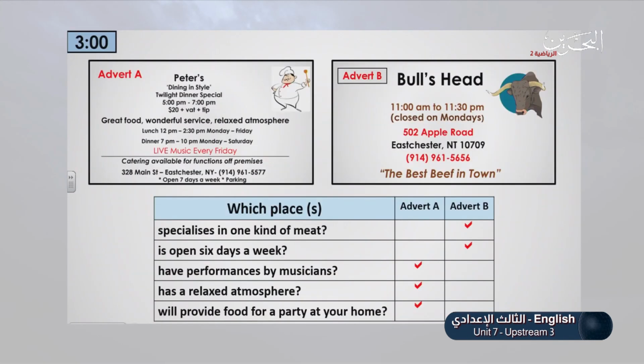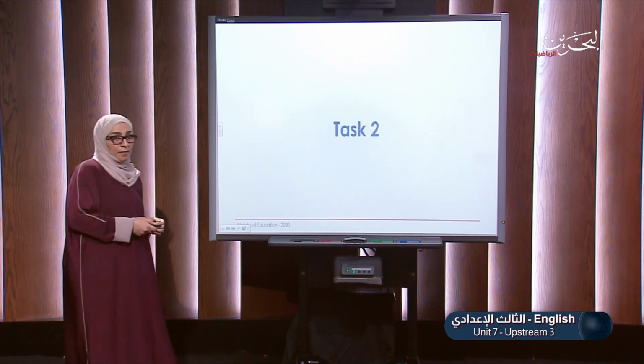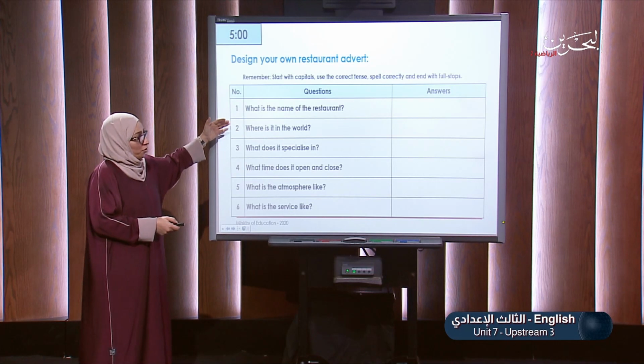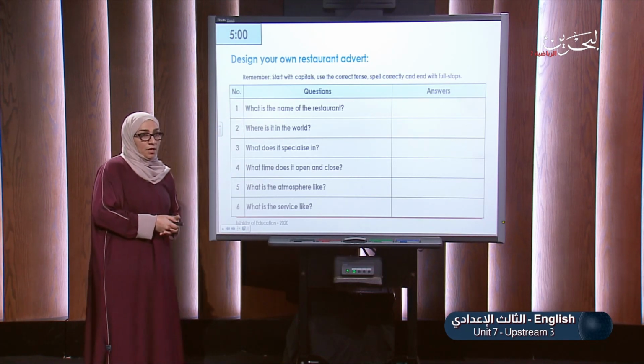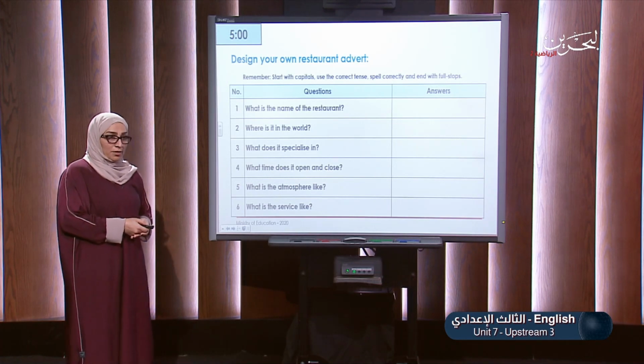I can go back for you and you can see these adverts as two models that you can follow to design your adverts. These are the questions or the elements you should have in your advert. I'll give you 5 minutes to design your own restaurant advert.